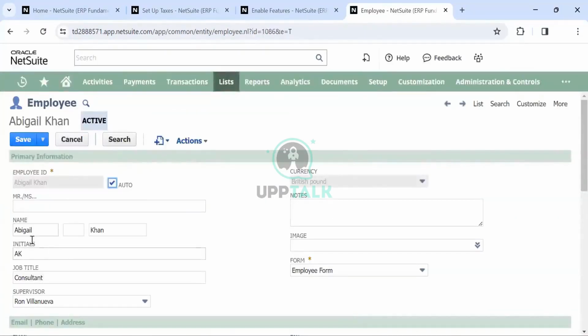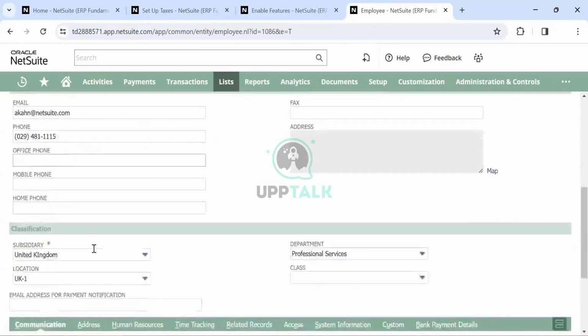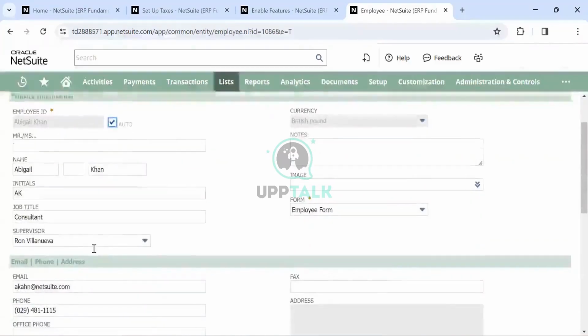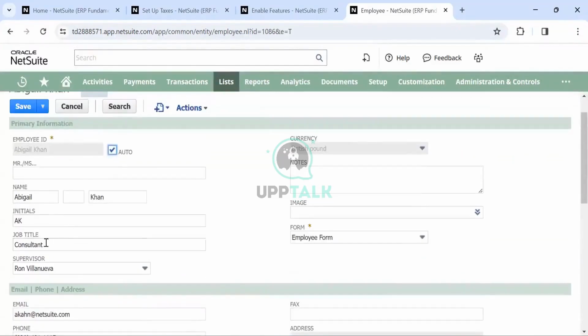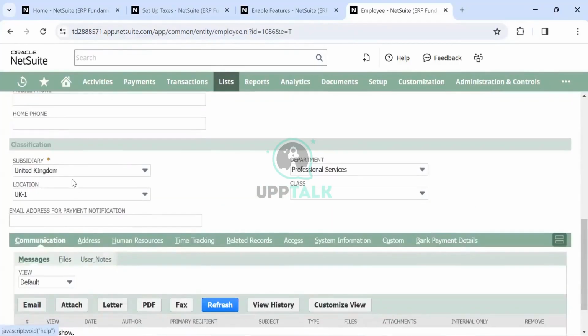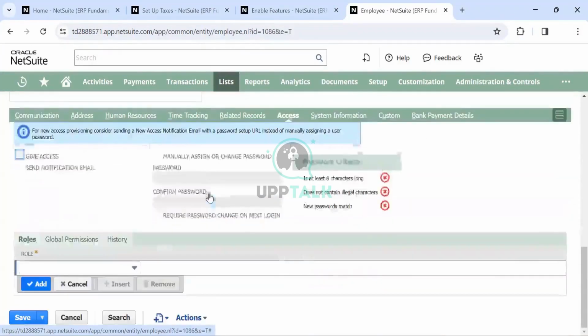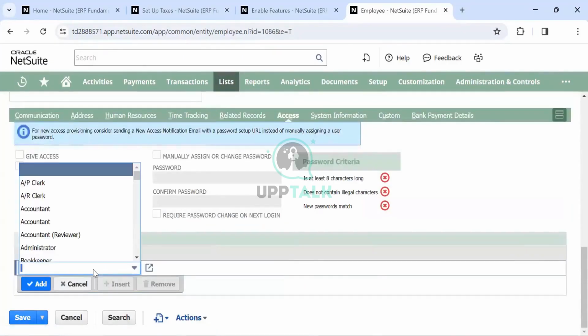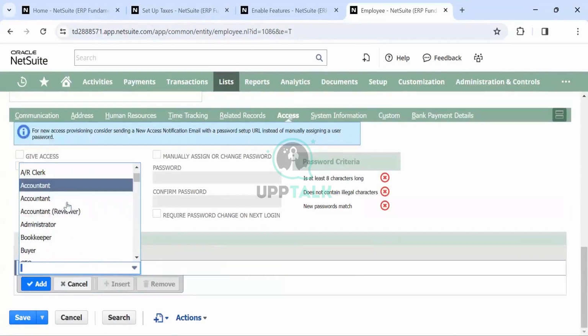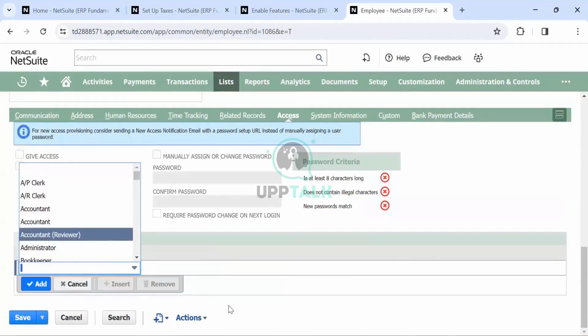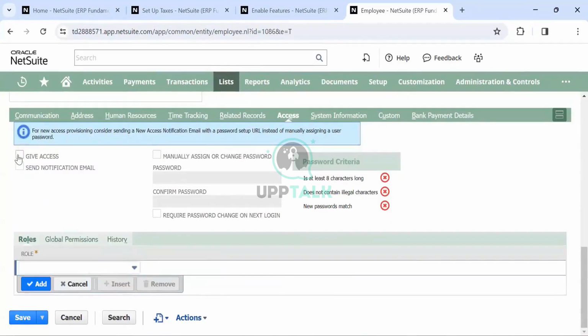This is one employee already created. There is some basic information: employee name, job title supervisor, and subsidiary. Under this access option, we will select a role, which role we want to provide. Then we will click on give access.